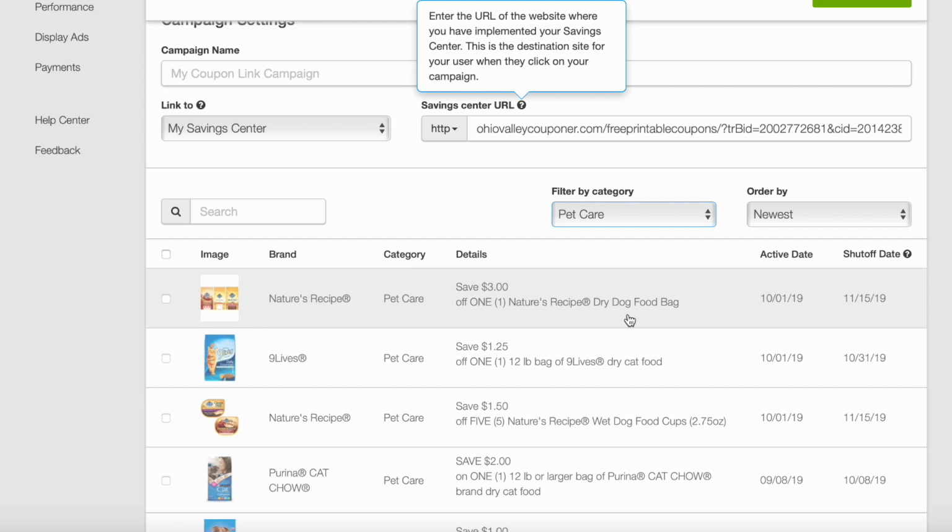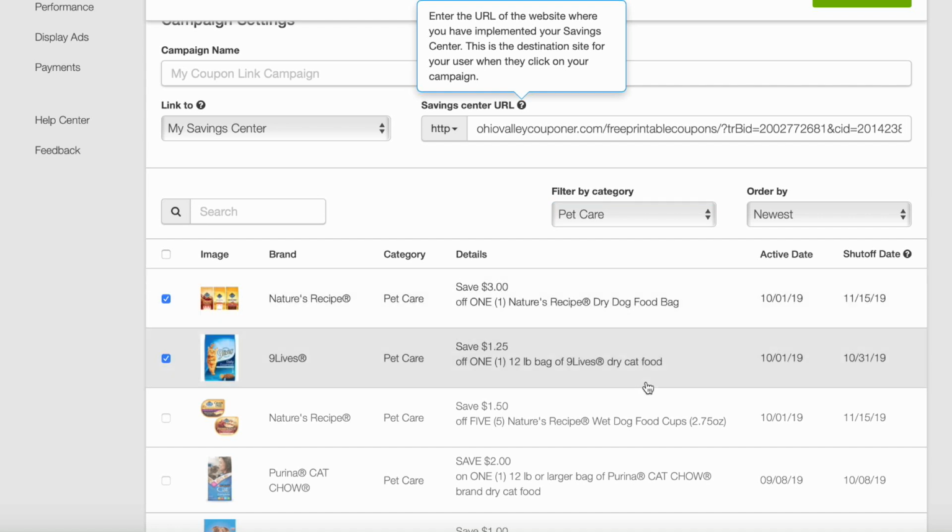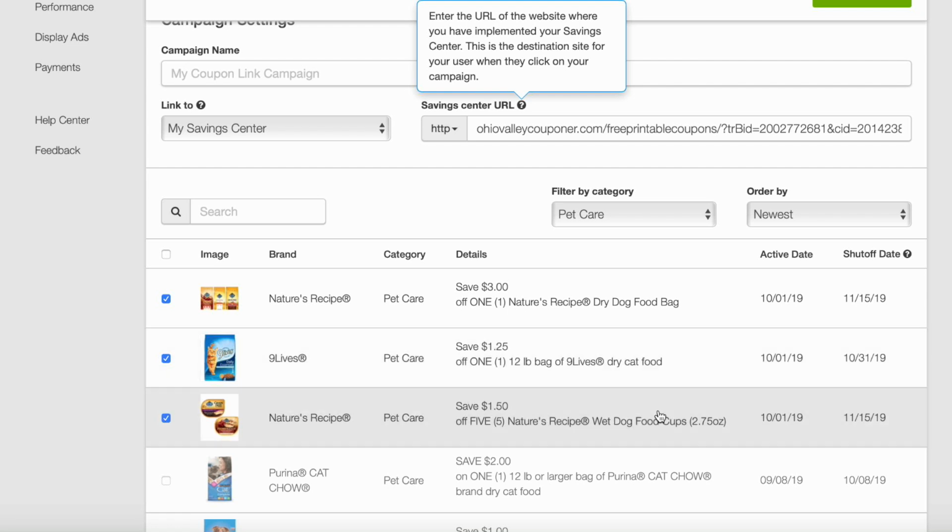Okay, and then for pet coupons, $3 off of Nature's Recipe dog food bag, $1.25 on 9 Lives dry cat food, and $1.50 off of any 5 Nature's Recipe wet dog food. So that's all I have for now.